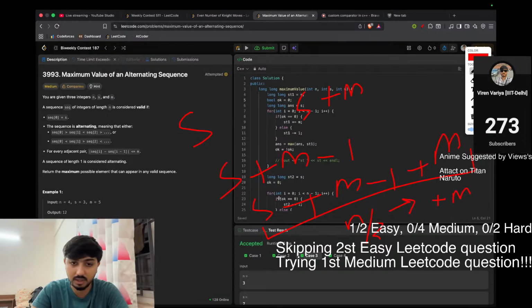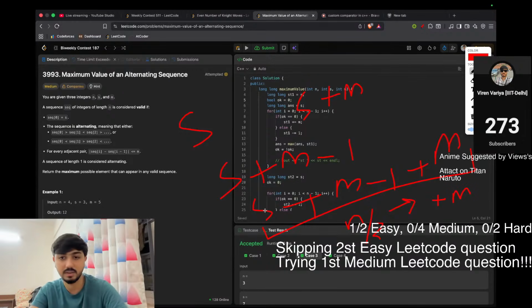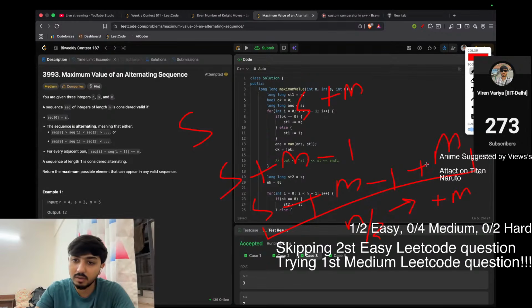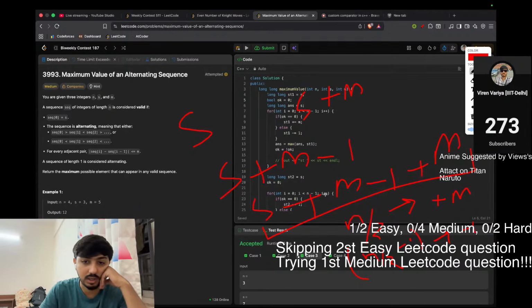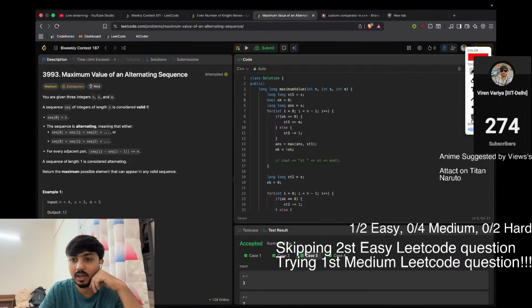If n is even, you just need to apply observation. If the length is even, what you have noticed here is we have n by 2 plus m and n by 2 minus 1 times we did minus 1, right? This is for an even length. And what if we have an odd length? If we have an odd length, then we have s plus m. This is our second element. Wait, let's not make it up.